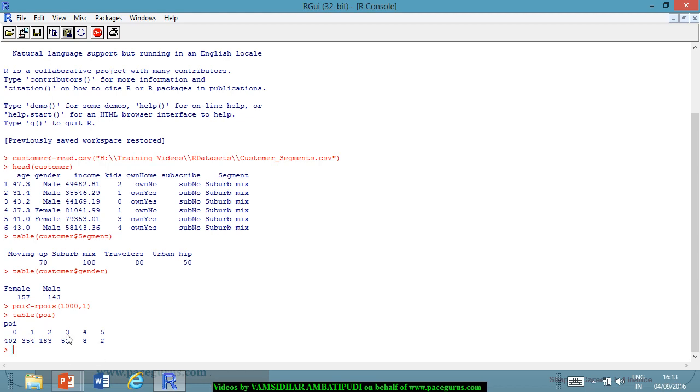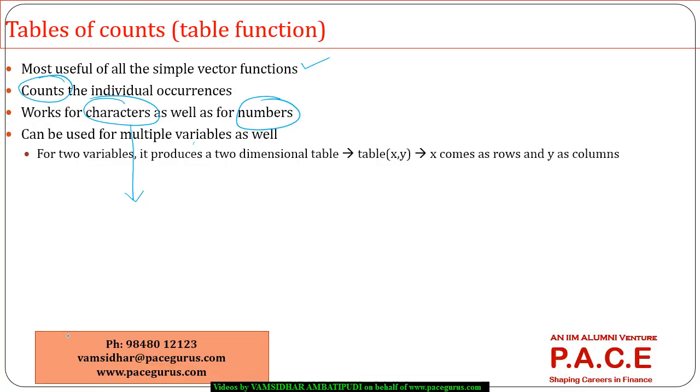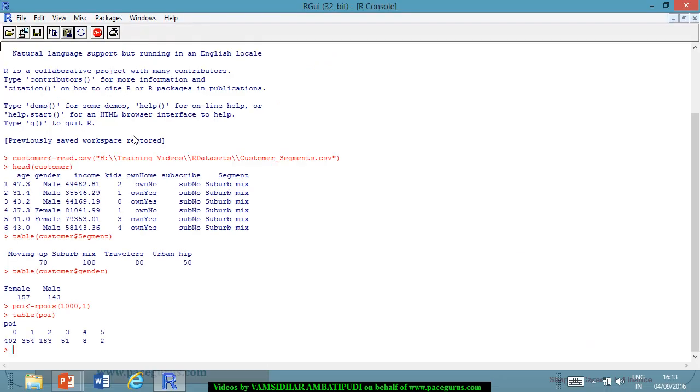So I can get it for the numbers as well, especially if the number of observations are very few in number. But if I do it on, let's say, income, there is really no meaning because almost all incomes are there altogether. So there is no meaning in terms of creating such kind of a table for the income related variable. And I can use them for multiple variables as well.